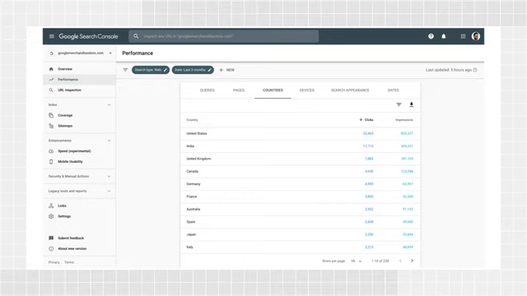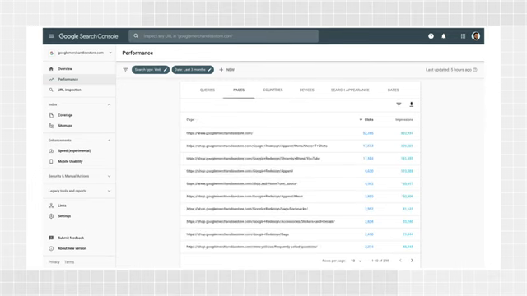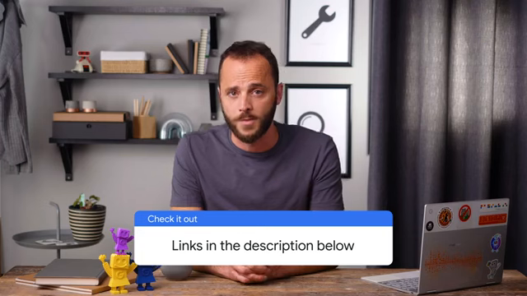Dimensions are attributes of your data. They usually describe who did something or where it happened. For example, the dimension countries indicates the country where searches for your site originated, like United States or Japan. The dimension pages indicates the page that was viewed on a search or was clicked by a user. Note that pages refer to the canonical page, which means that if you have duplicate pages, only one of them will be shown. You can read more about it in our Help Center.